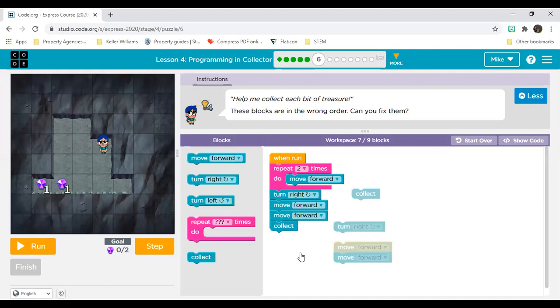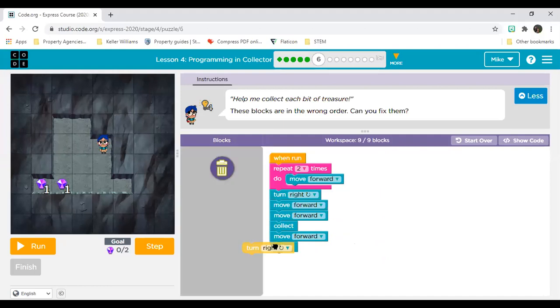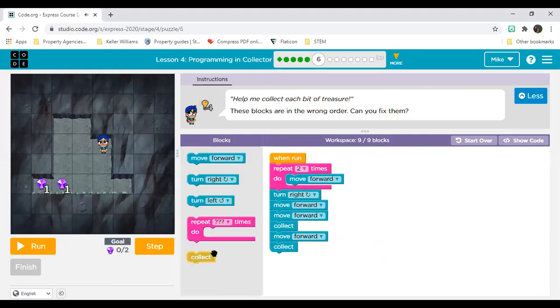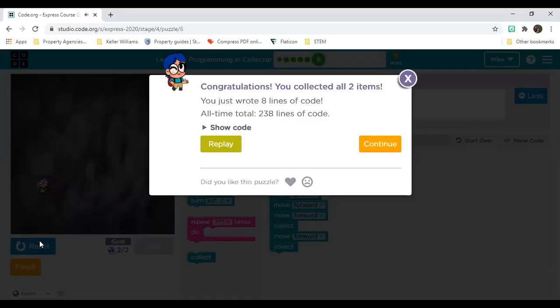We only needed to turn once, collect, and then move forward 1 more time and collect. Now look at that. There's 1 block that we didn't use from the blocks that they gave us. So we made it even shorter than they wanted us to do it. So we can just throw that away. And let's run. There we go.